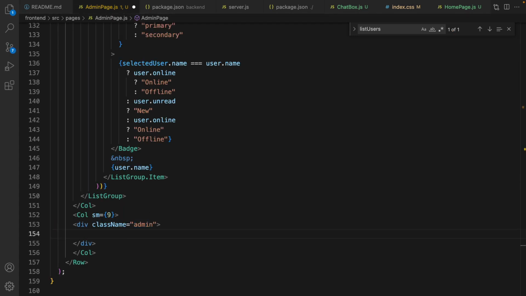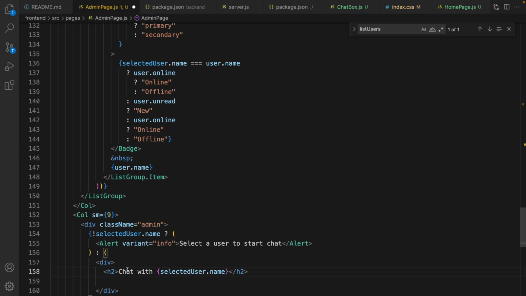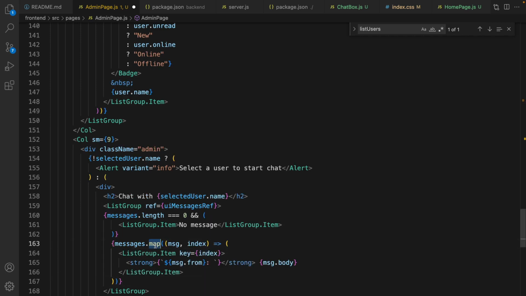Go back to admin page and check the selected user.name. If it doesn't exist, show this message, select a user to start chat. Otherwise, render a div like this. What I'm gonna do inside this div is to show heading 2 with this title, chat with the user name. Then define a list group, set the reference to UI message ref to scroll to the end of it. Check the length of messages. If it's empty, show no message. Then use map function on messages and render each message.